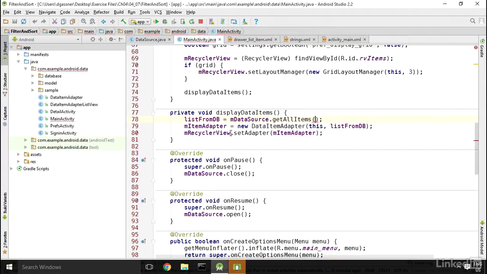I'll press F2 to get to any errors. I've moved the code to retrieve data into a method named displayDataItems. This will allow me to call it as many times as I need to. I'm getting the data from the database, creating the adapter object, and then calling setAdapter on the recycler view. So each time I execute a filter, I'm recreating all of these objects. There are finer ways to do this, but this will work fine for a simple application.